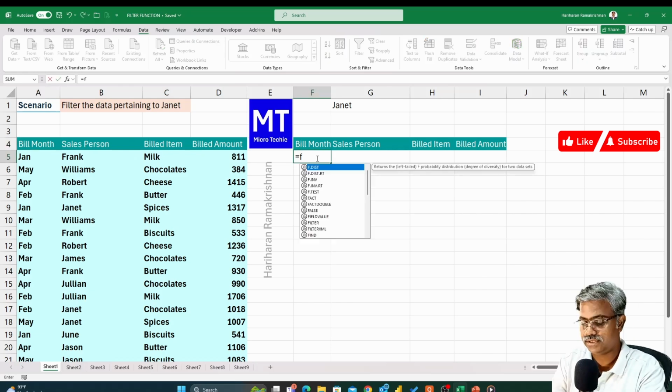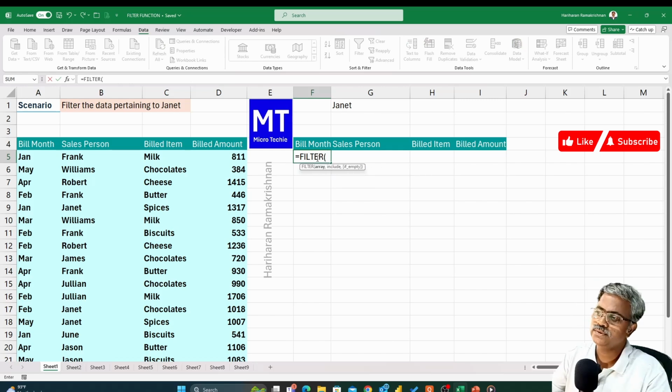So equal to filter. First, a few things you have to understand about why the filter formula is very special. First of all, it's a formula, so the results are going to be given to you in a different place, not in the place where you already have the data. Second, because it's a formula, if you change any input in the formula, the result is also going to change dynamically.